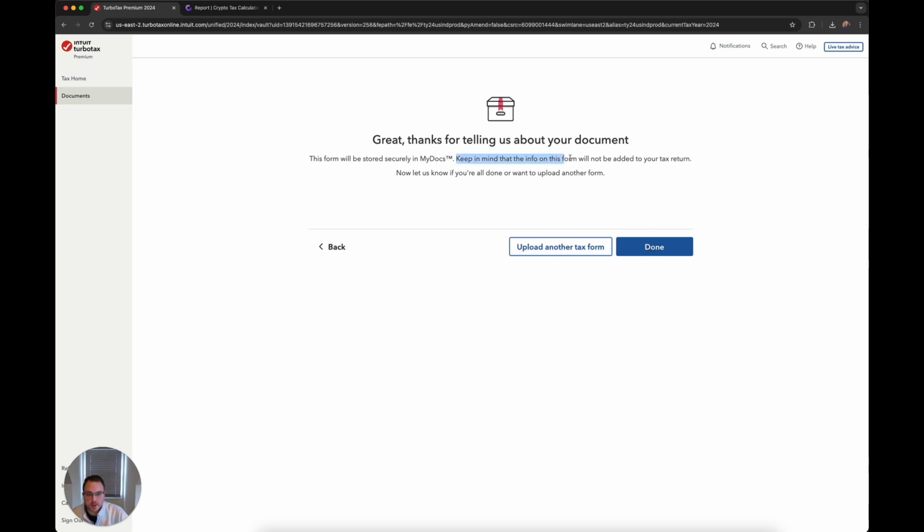And you can see here that the form is not going to be added to the tax return. So what that means is that the IRS, with their e-file system, they can't accept additional documents such as this income report. So this is just adding it to your TurboTax profile for substantiation if you ever need it in the future. If you would like to send it to the IRS, you can print it out along with the rest of your tax return and mail that into the IRS.